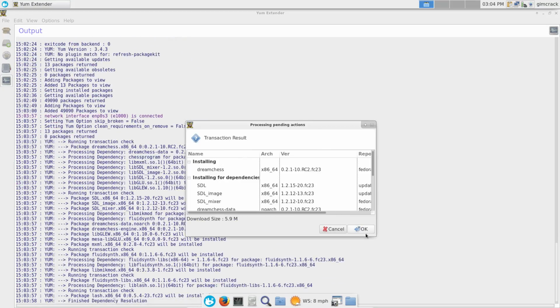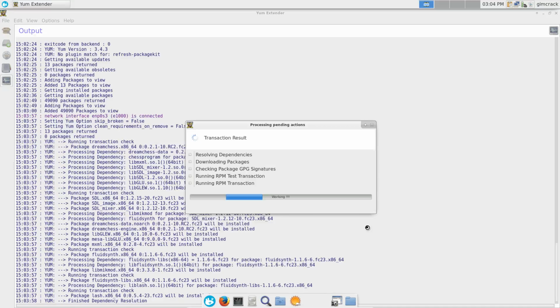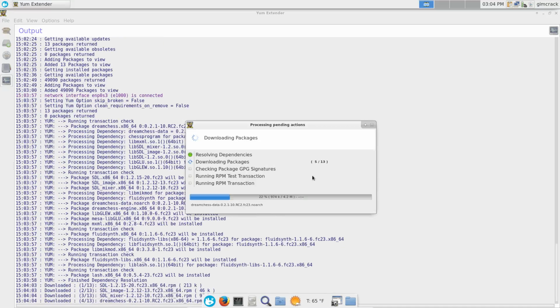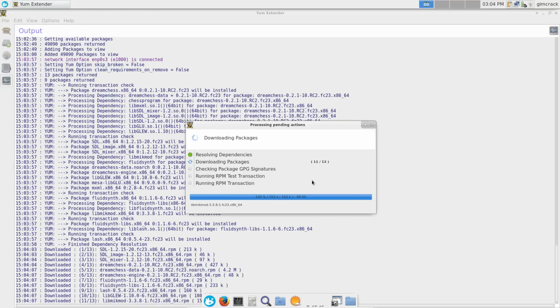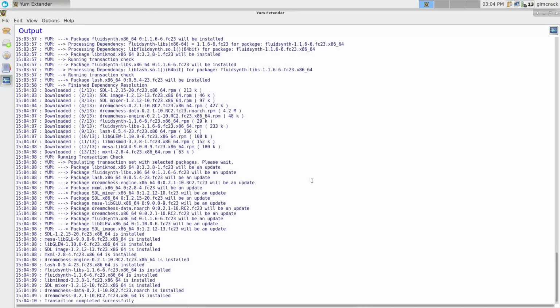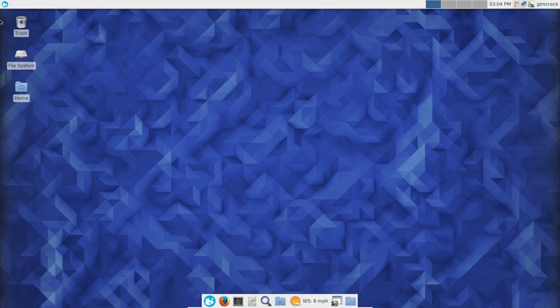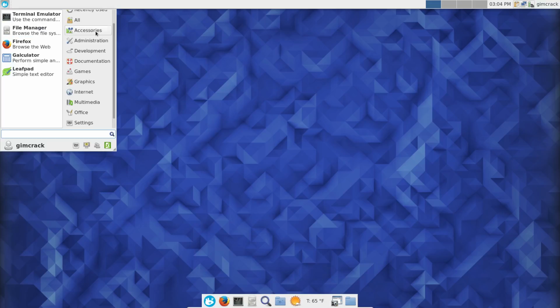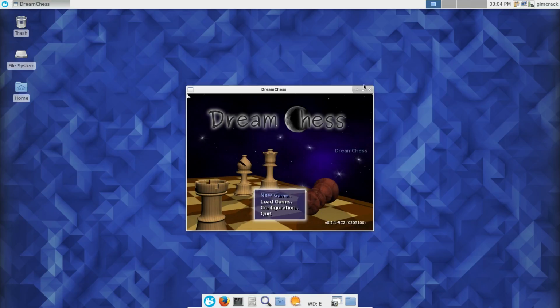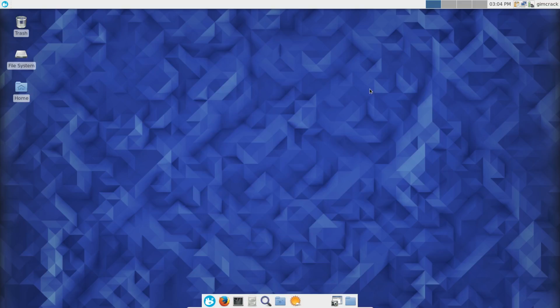And it's installed. We're done. That was fast. Alright, and that's done. And we'll see if it shows up right away. And it shows up. Click. And there it is, we got it. So that's how you do the GUI. And everything seems to work alright.